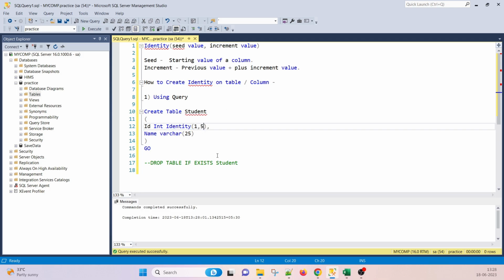If we set the increment as 5, then first there is a value 1, and after that it increments by 5, then 5 plus 5 is 10. So the increment value is applied in that particular column. And how do we create the identity on a table column? Actually we create the identity on the column, and for one table there can be only one identity.